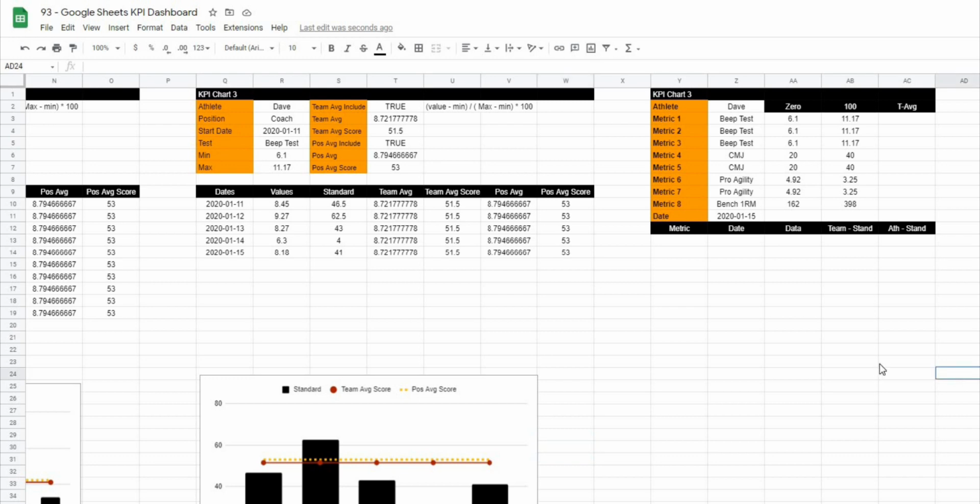Now the last thing that I want to pull out here is actually the team average. So we're going to do that with the average formula, and what this is going to look like is equals average, and I will open that up, and we want to index the actual test.